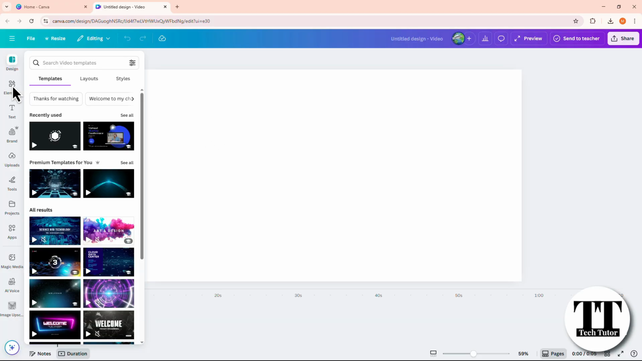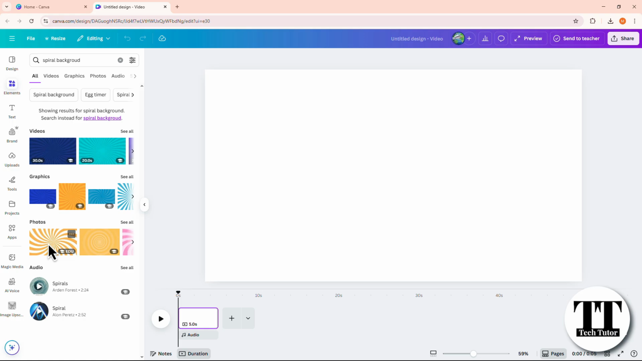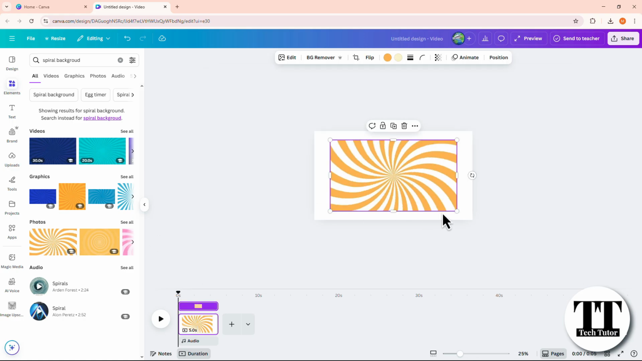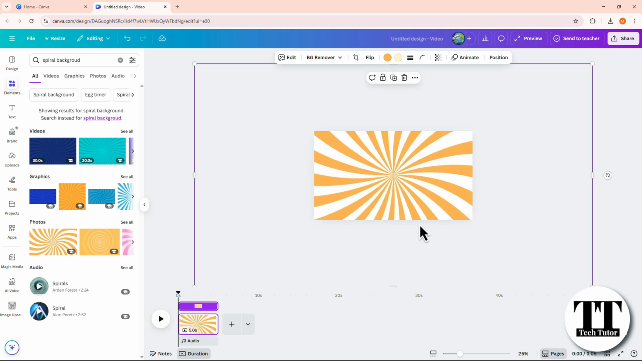Next, head over to the Elements tab and search for Spiral Background. Browse through the results and choose a spiral background design that fits your style. Resize and adjust the spiral to cover your video canvas completely. To animate the spiral, click on it and select the Animate option.